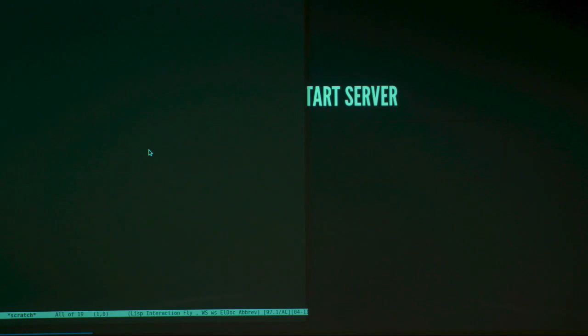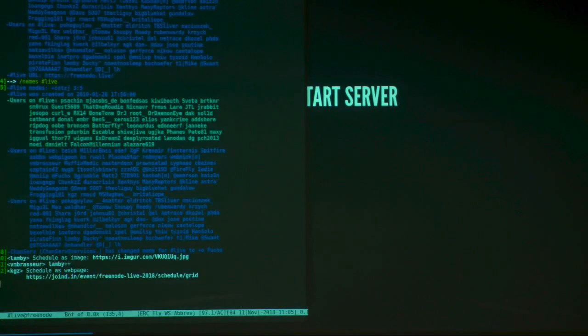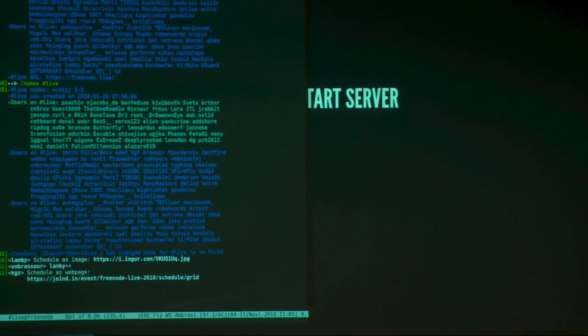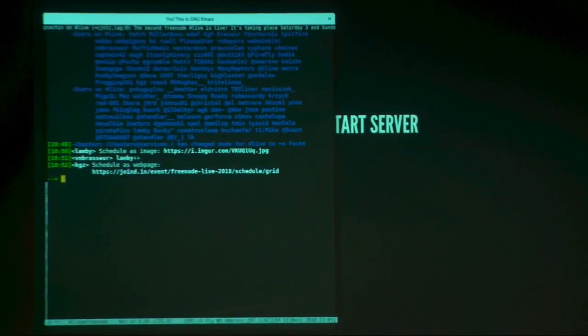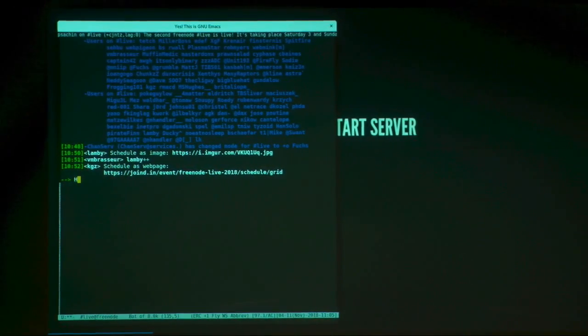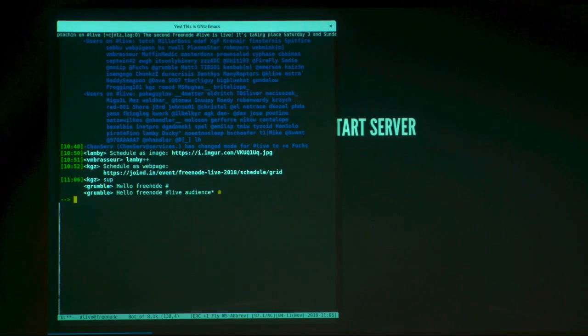go through the demo. Can you see the Emacs screen? Should I increase the font or is it okay? Okay, so this is how the Emacs client looks. It's highly configurable, the timestamp, the way it looks. Yeah, someone pinged me. Okay.